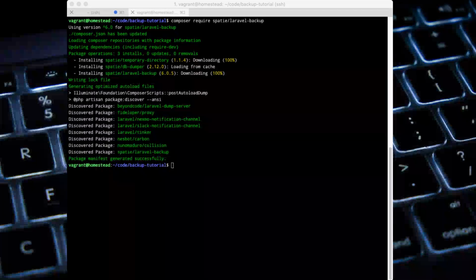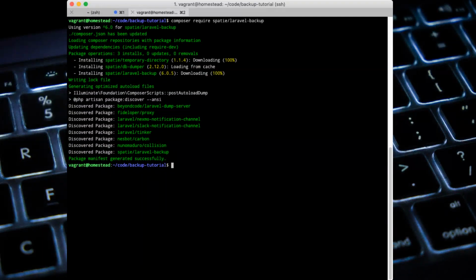The next thing we need is the S3 file system adapter. DigitalOcean Spaces use S3 for their underlying API, so this tutorial will also work if you want to back up your application to Amazon storage instead. To install the PHP League's flysystem adapter for S3, we type composer require league/flysystem-aws-s3-v3.